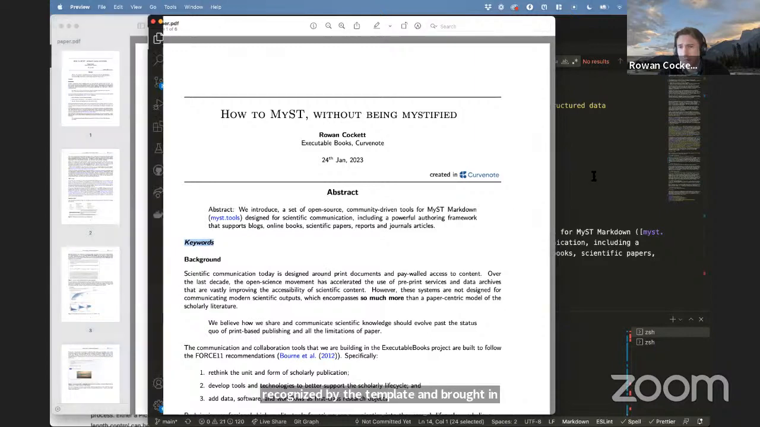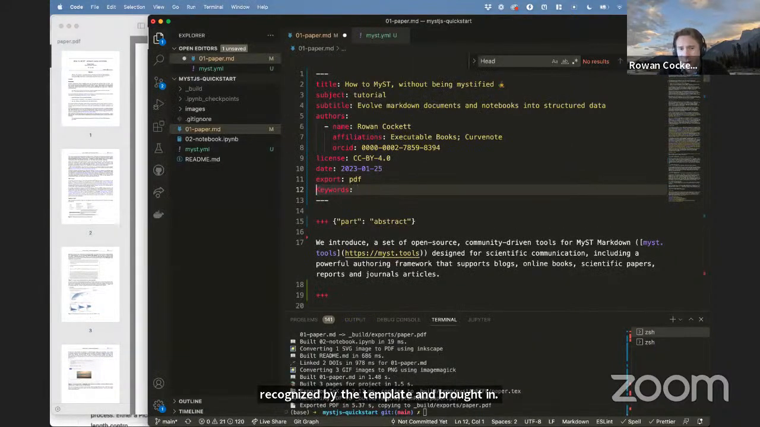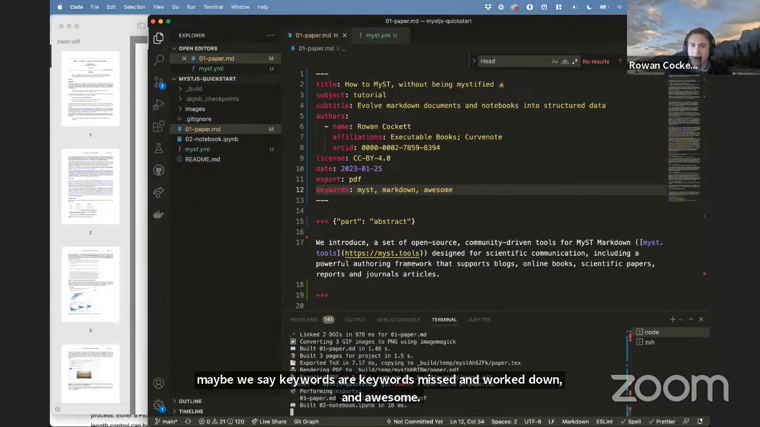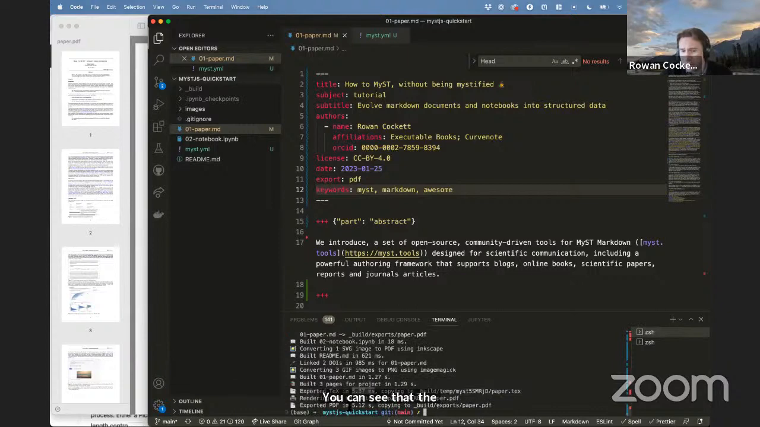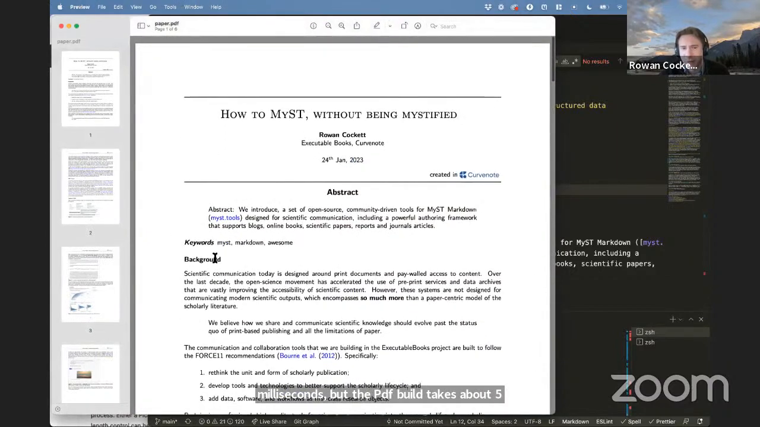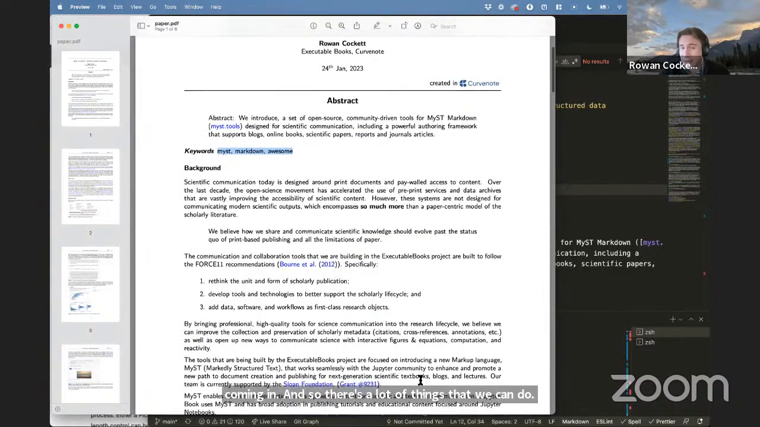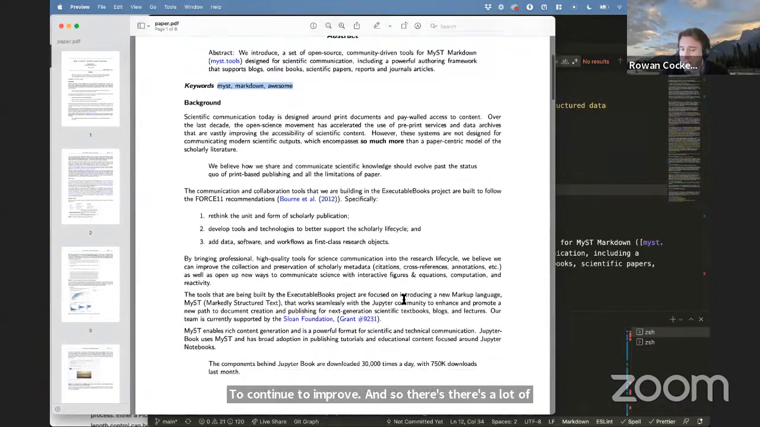We could also bring in some pieces like keywords, for example. So maybe we say keywords are MyST and Markdown and awesome, something like that. And then we can build that up again, and this will go through. You can see that the LaTeX build only takes a few milliseconds, but the PDF build takes about 5 seconds to actually do. And now we can start to see those keywords coming in. And so there's a lot of things that we can do to continue to improve and use these templates.